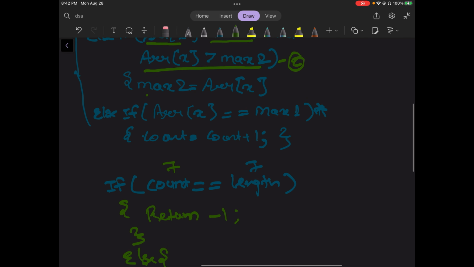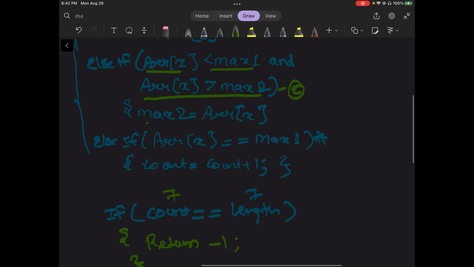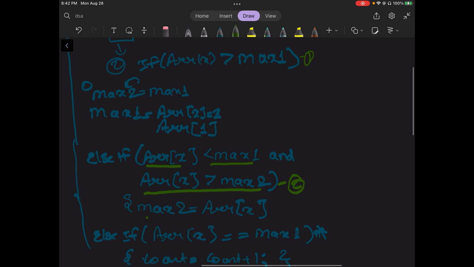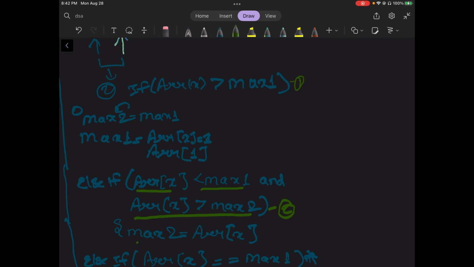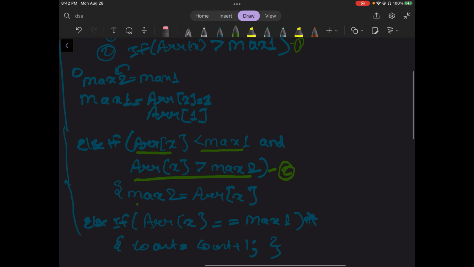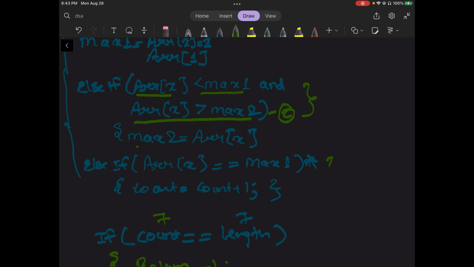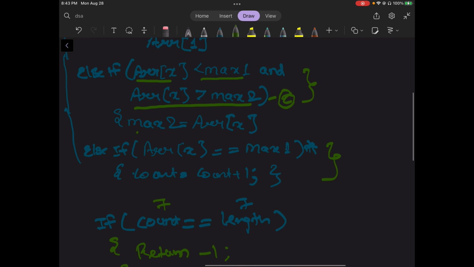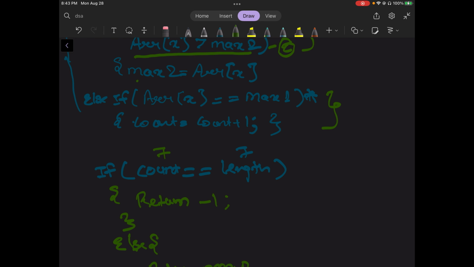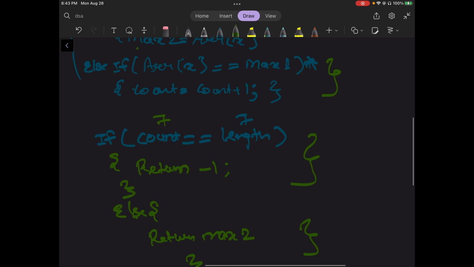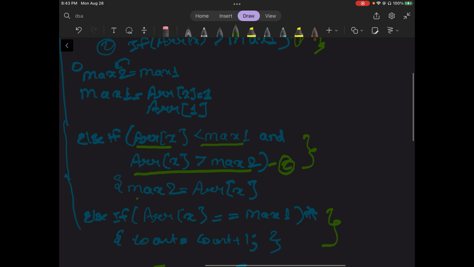So we did a comparison if there are duplicate elements. We did a conditional for if array of x is greater than max 1. We did a conditional for array of x is smaller than max 1 but array of x is greater than max 2. So this is done. This is perfectly done. Comparison of all duplicate elements, and then if there are duplicate elements in the whole array, return -1, else return max 2. So we divide this into 4.